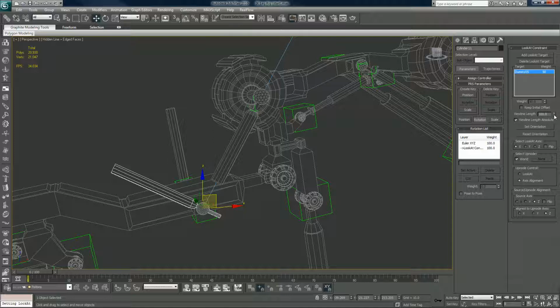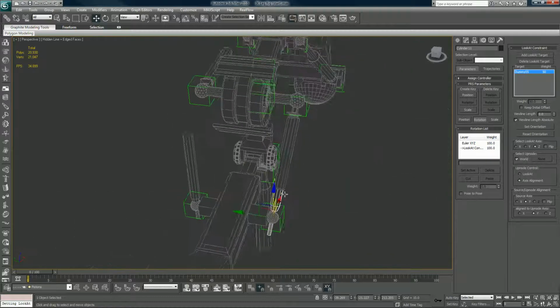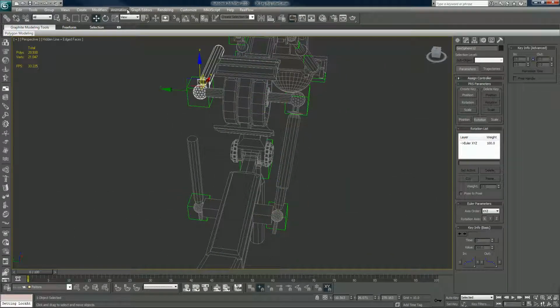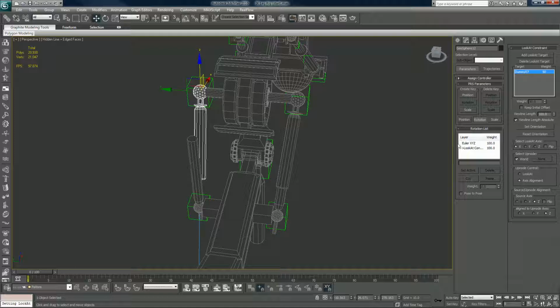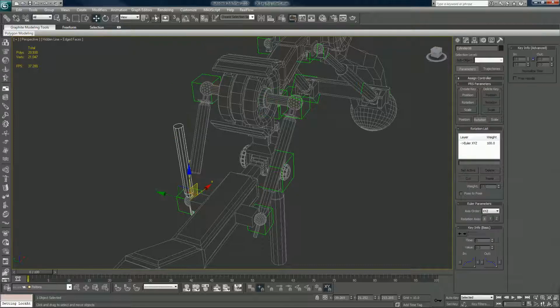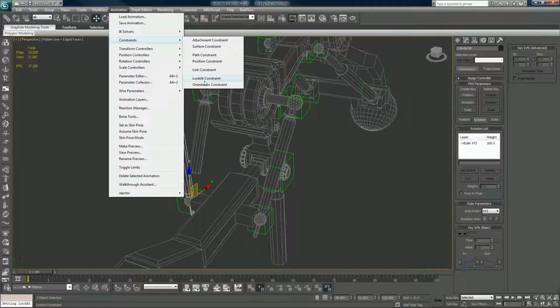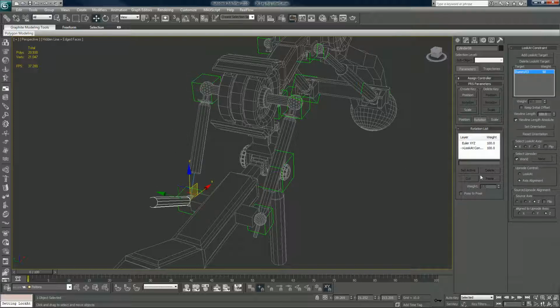So again, get rid of the blue view line. And Y doesn't do it. X doesn't do it. There it is, back to Z. Z does it. Z again.